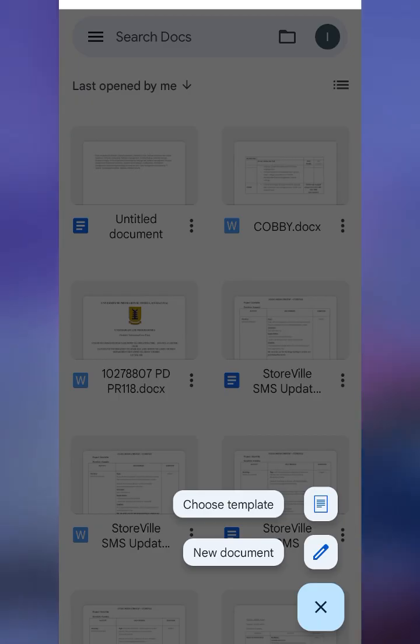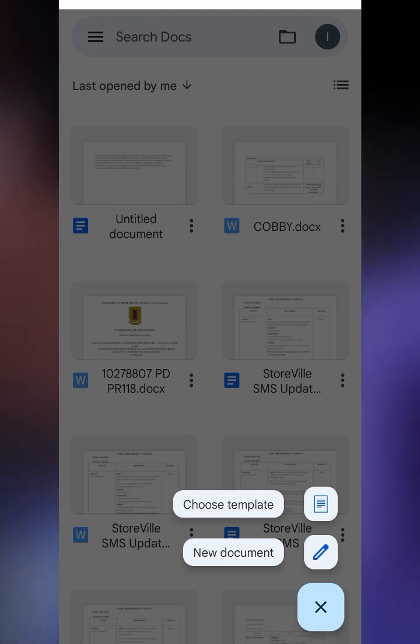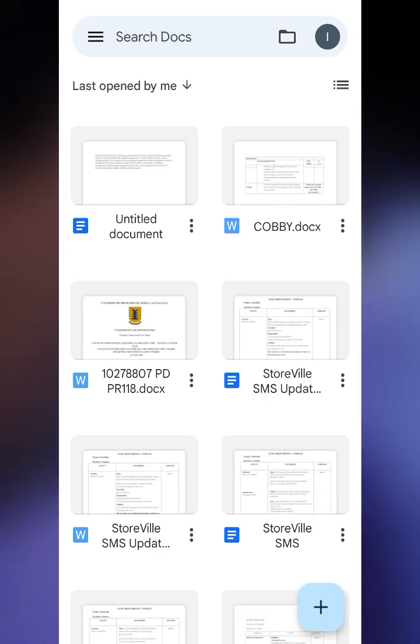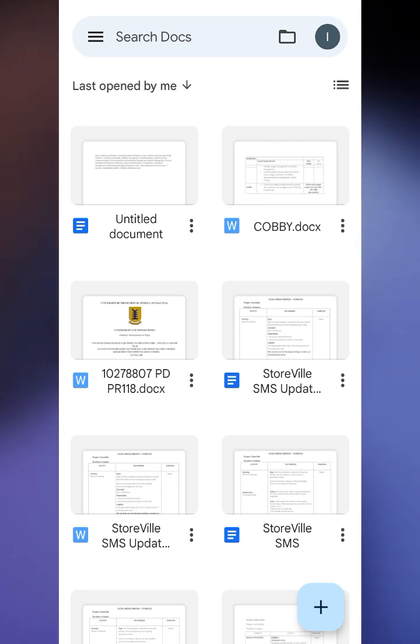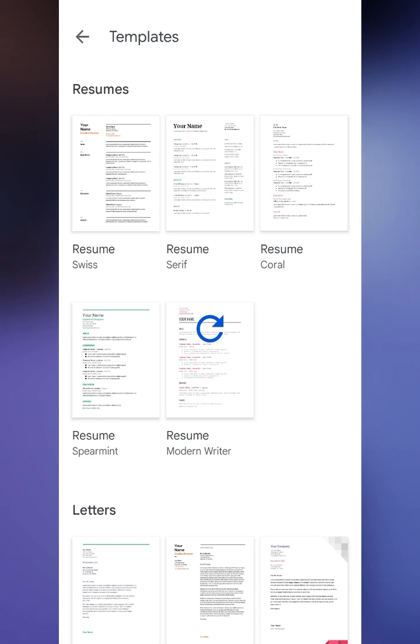From the pop-up menu, I can choose template or choose to create a new document. In this case, I wanted to do this in a few simple steps, so I just choose template because the app itself has a variety of templates that I can choose from. You can choose from CVs, cover letters, and a lot more.